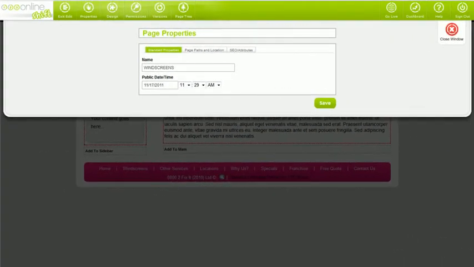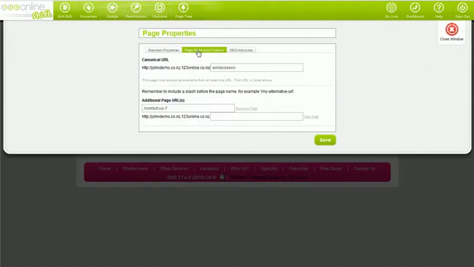The Properties button is what you'll use to edit the overall properties about the page you're editing. This is everything from the name of the page, to the URL, to the metadata.